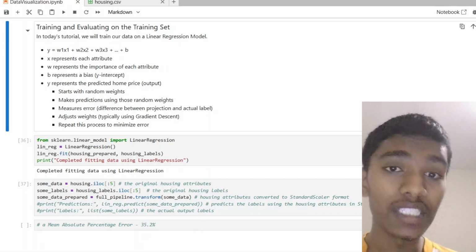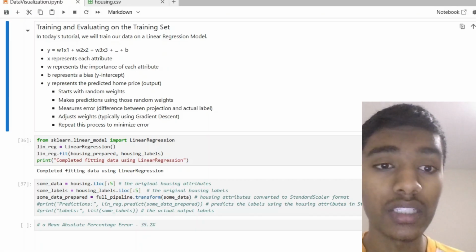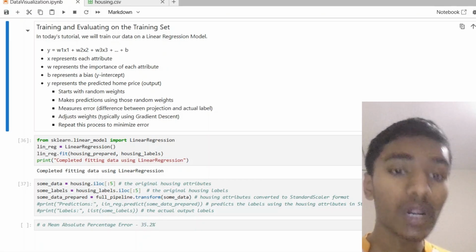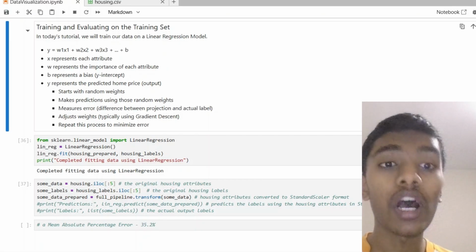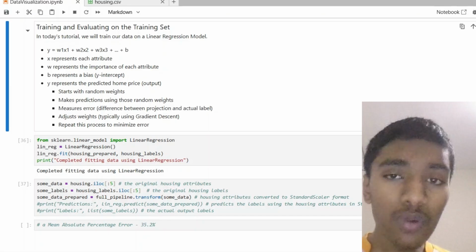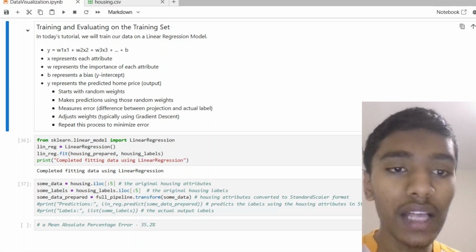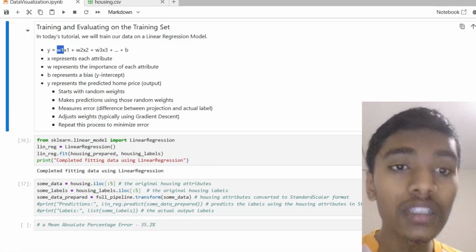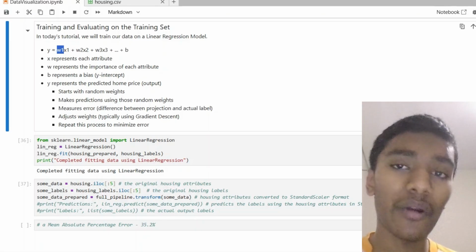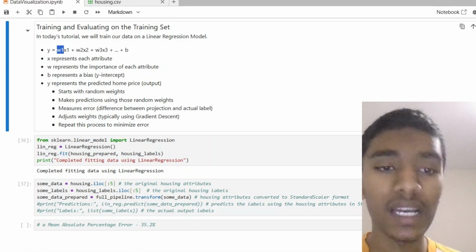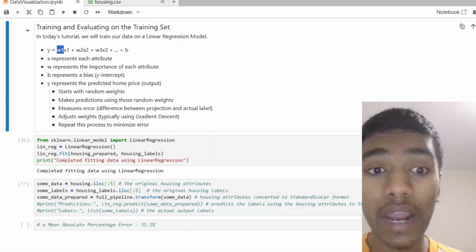That's the form of the equation that the linear regression model is going to use. Now, what are the steps it's going to take to accomplish this? What it's first going to do is start off with random weights. The real goal of all of this is to adjust these w values, these weights, in order to minimize the error. That's the main goal. How can we adjust these weights in order to minimize the error? But we're going to start off with random weights.